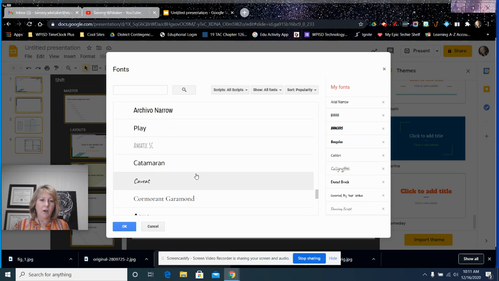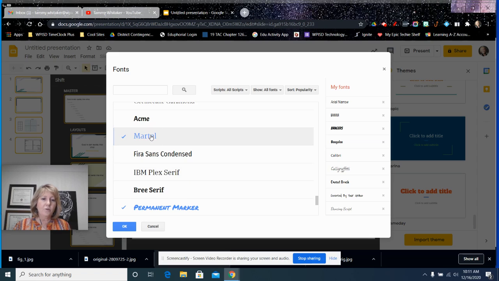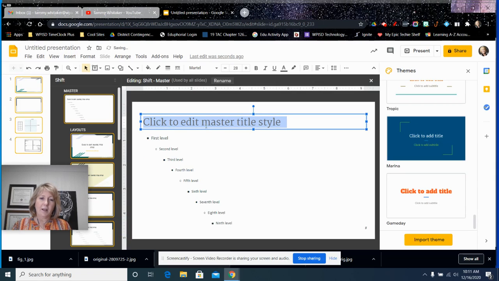And when you find one that you like, you can click on it, and now it's going to be a part of your font library. Click OK. And now it's changed to that Martel, and since I am on the master slide, it's going to change all of the titles to that font, and just really easy to maneuver and navigate all of the styles in your slides presentation.